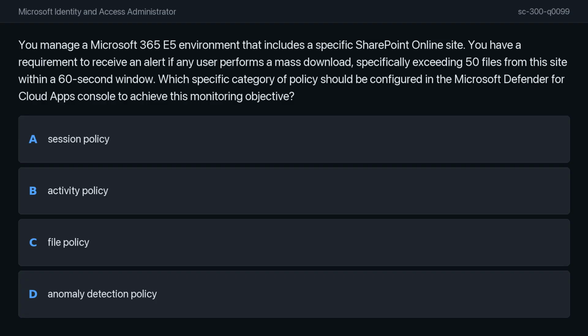Which specific category of policy should be configured in the Microsoft Defender for Cloud Apps console to achieve this monitoring objective? Option A, Session Policy. Option B, Activity Policy. Option C, File Policy. Option D, Anomaly Detection Policy.